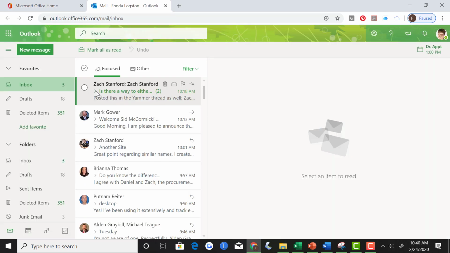It's going to look very much like the Outlook that you have on your desktop. It looks more web-based. So if you have a personal email that's web-based, it's going to look much more like that. So email, you'll notice it's just the same as it is. You have your drafts, your deleted items. You can create new favorites, and you can create additional folders.